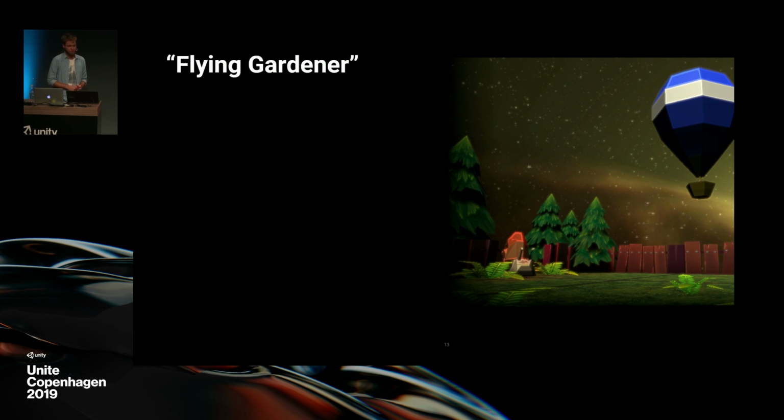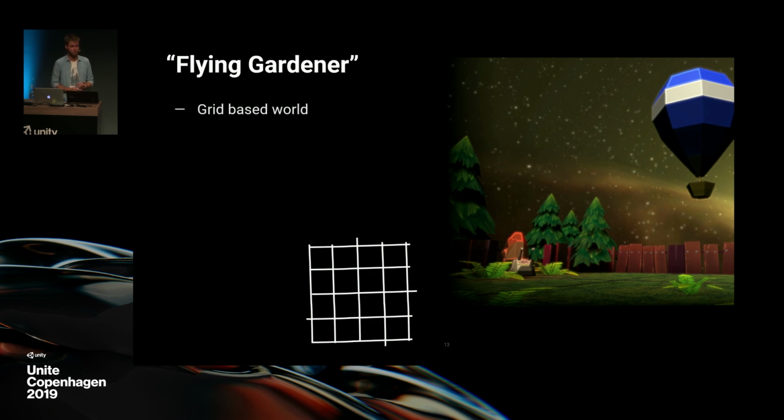So the prototype that we will be building is called Flying Gardener. It is a grid-based world, so we're going to have a 2D grid where the entities will move. We have two kinds of actors. We have the player, which is going to be this nice blue gardening balloon doing gardening things. And we're going to have non-player characters, which are the evil snails that are going to undo gardening things, basically.